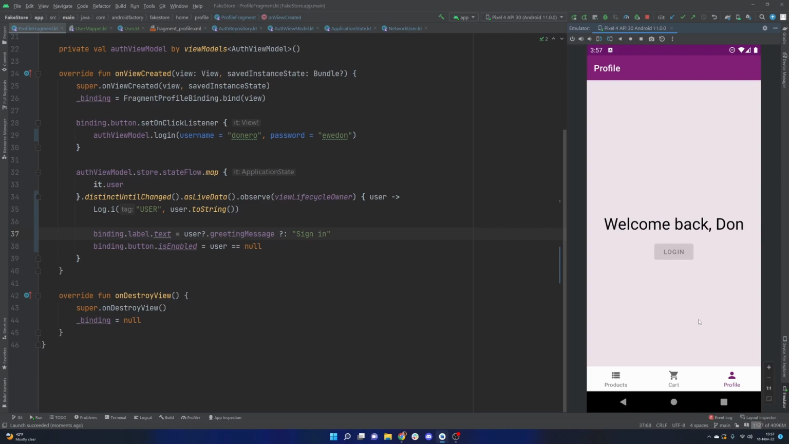Obviously, we can clean up this UI and change state here, but you can imagine that because of this, we have two different states in this profile fragment that we can handle, and the way we determine which one we're in is based upon the Boolean if our user is null in the store, right? That either means they're signed in or they are not.